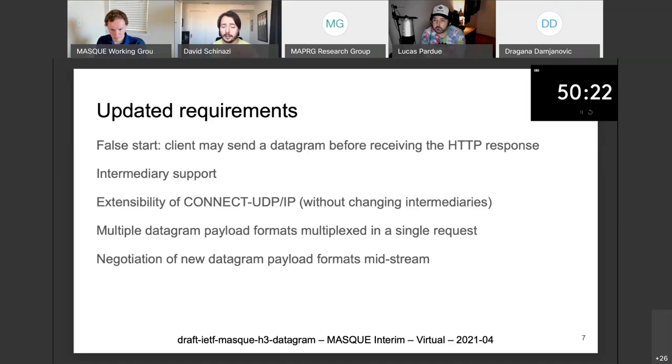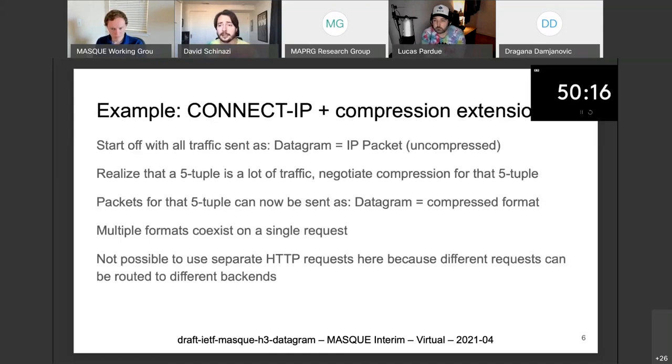So if you could go back to slide 6, please, Eric. In this example, as you can see, at the beginning you do not necessarily know what the 5-tuple is going to be. You're just an IP tunnel, and the fact that you notice later that there's a lot of traffic on the 5-tuple is not something that you knew at the moment you created the tunnel. That's why you need to be able to negotiate it halfway through.